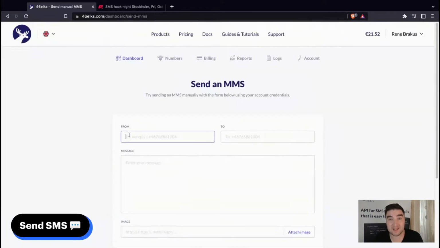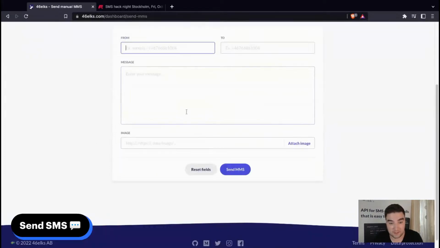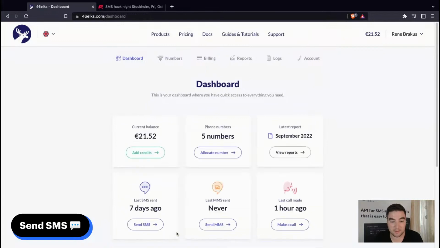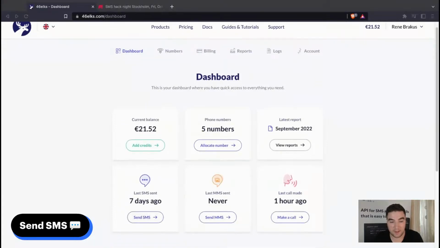So the somewhat of a difference is that you can type in a from, to, message, and image. So you can attach it or you can link it here and send it as an MMS. So that's a pretty nice feature. So yeah, cool.